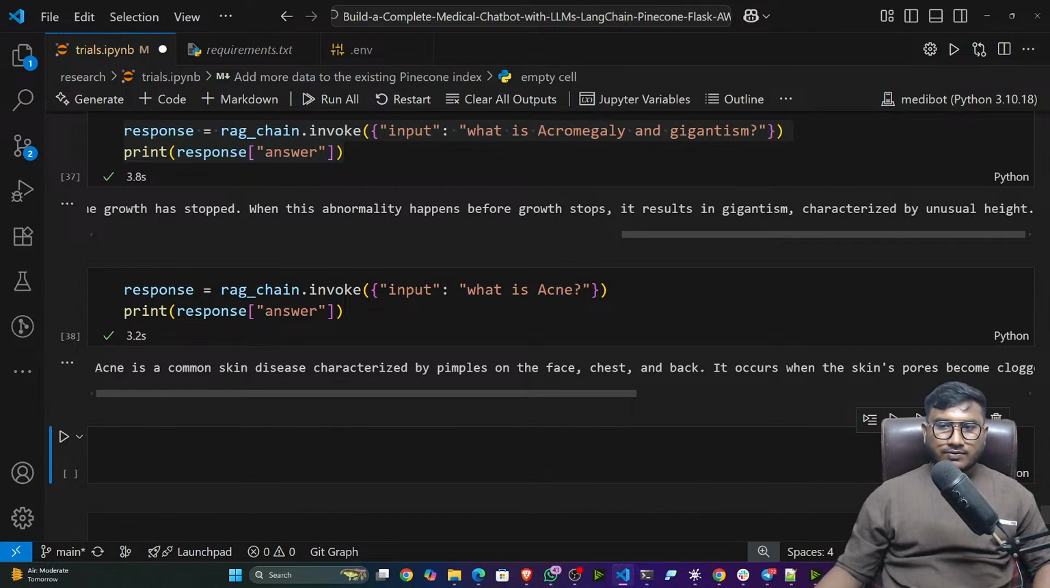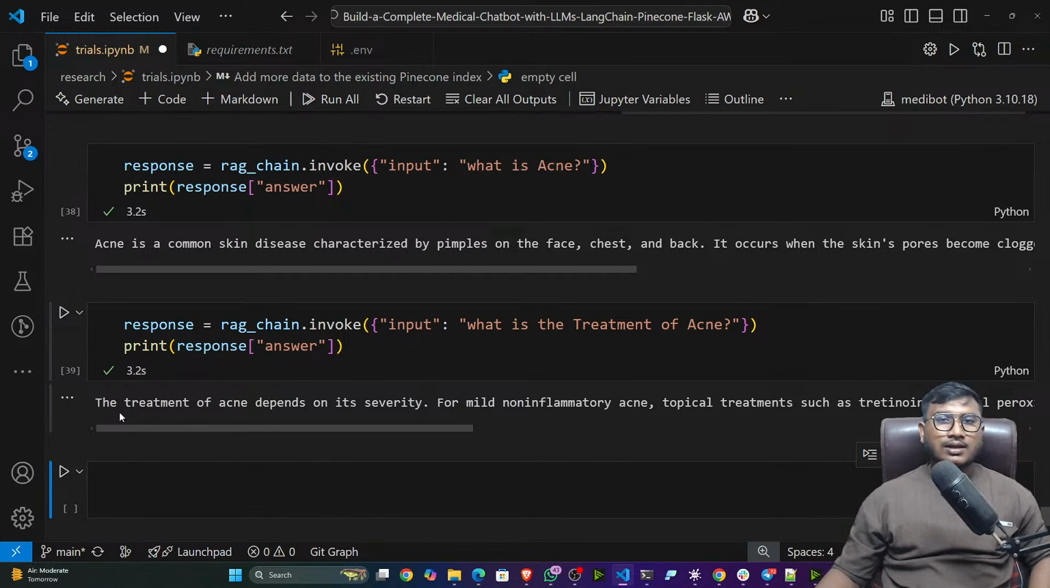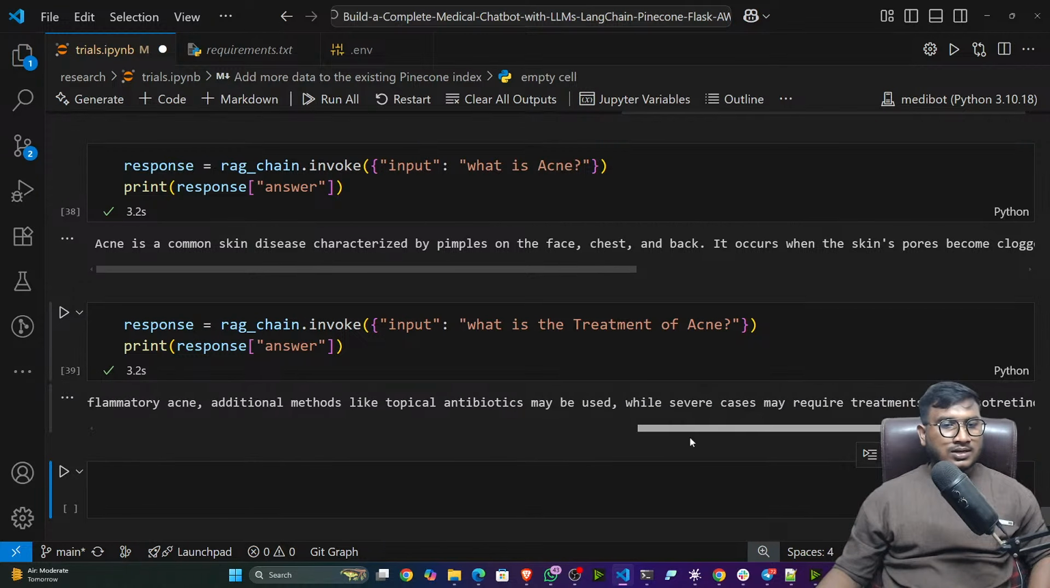Now let's say I ask what is the treatment of acne, so it should also suggest the treatment, because in the PDF it has all kinds of information: the treatment, the diagnosis, the medicine. So see, the treatment of acne depends on the severity. For mild acne, see, this is the treatment it is suggesting.